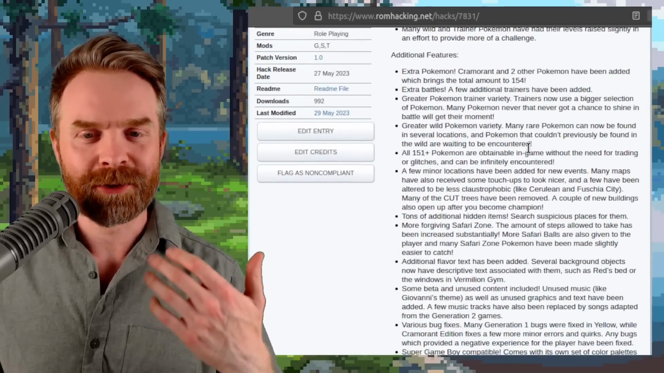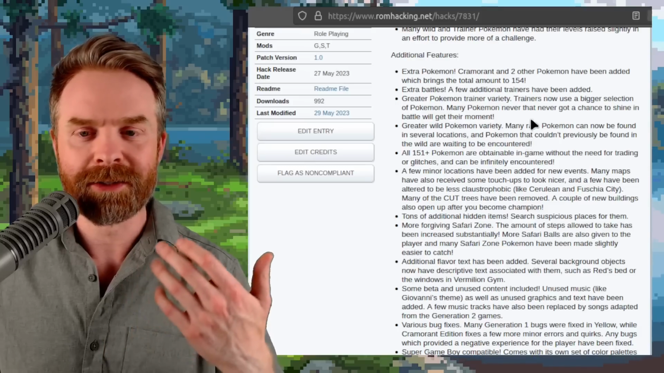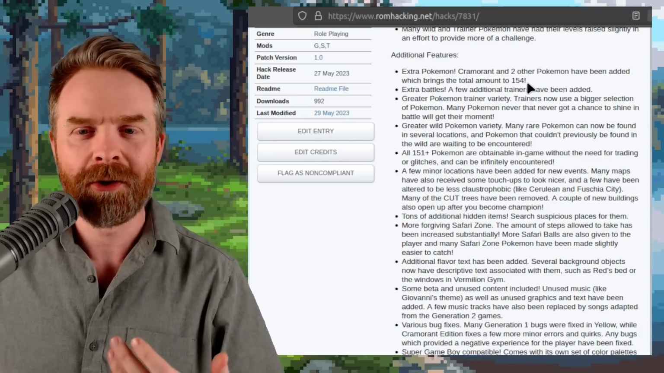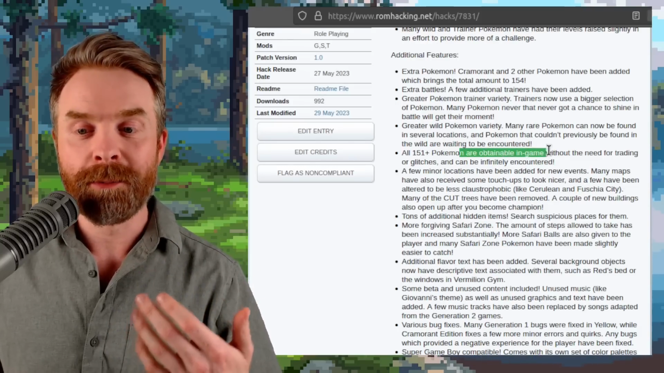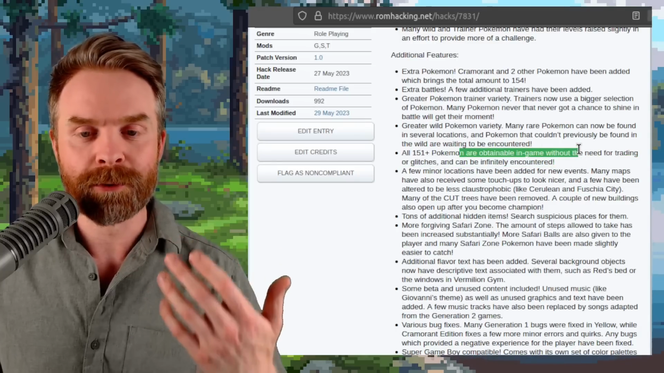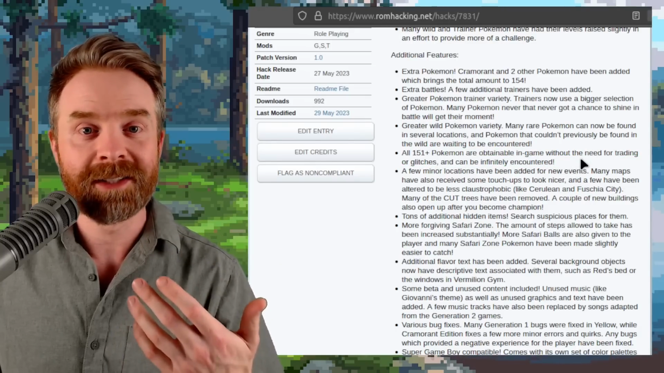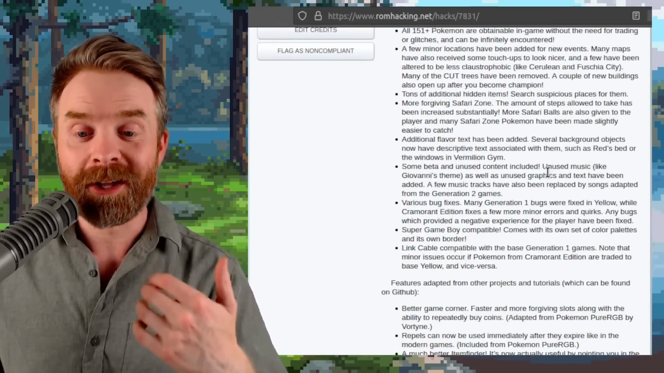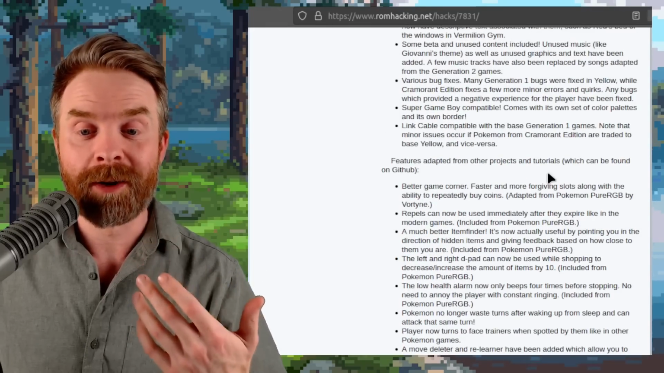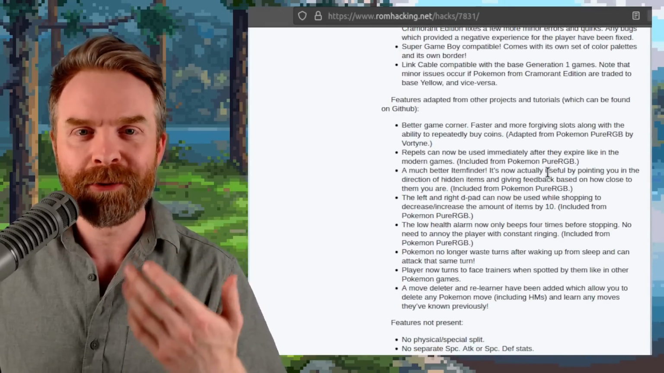On top of that, there's a whole bunch of additional features here. I guess there's 154 Pokemon in total, and all of them are obtainable in-game without the need for trading or glitches, and I guess that's a great thing. There are a lot of things here that have been added to this ROM hack, and I do recommend checking it out and reading up on it.